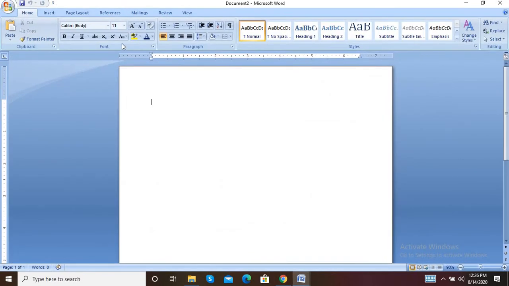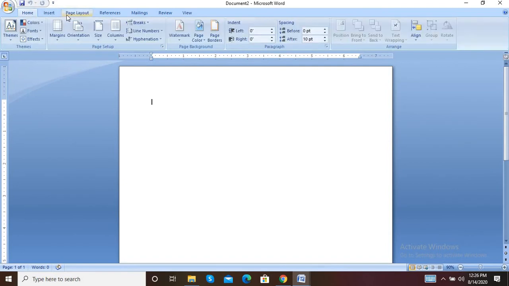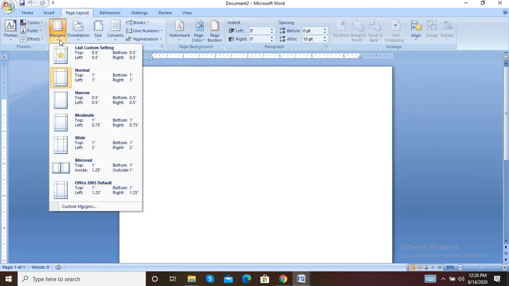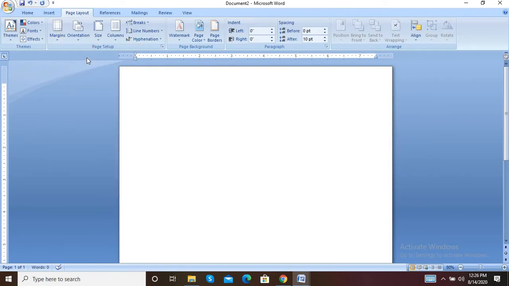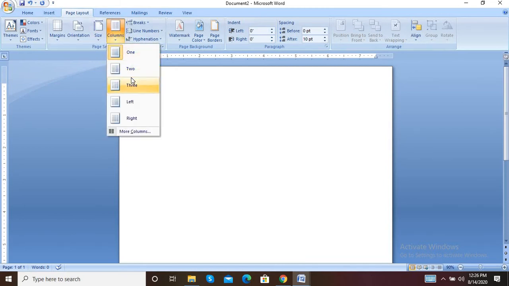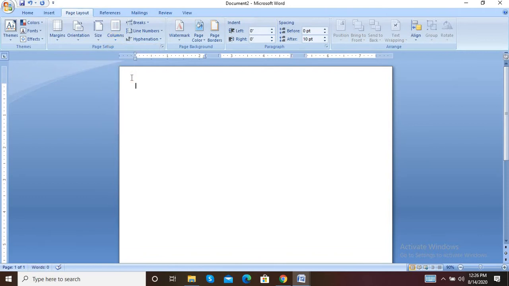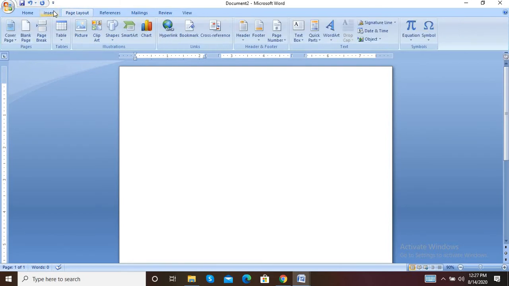Okay, after that, first of all, go to the page layout option, select margin. You have to select margin for all sides, left, right, top, bottom, as 0.5. Second thing, go to the column section, divide your page into 3 columns. When you divide your page into 3 columns, it will automatically divide the data also. Okay, after that, go to the insert tab.